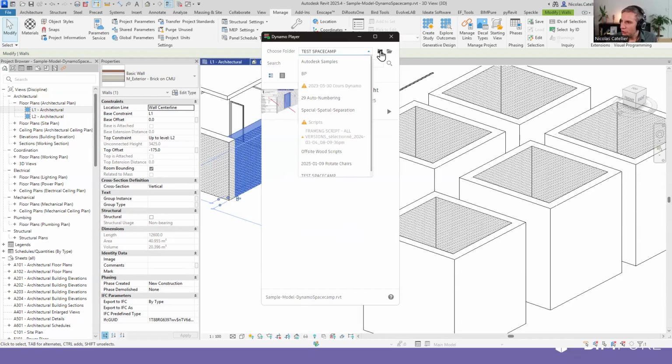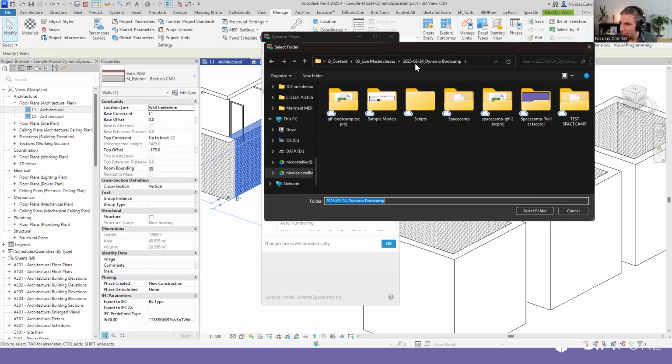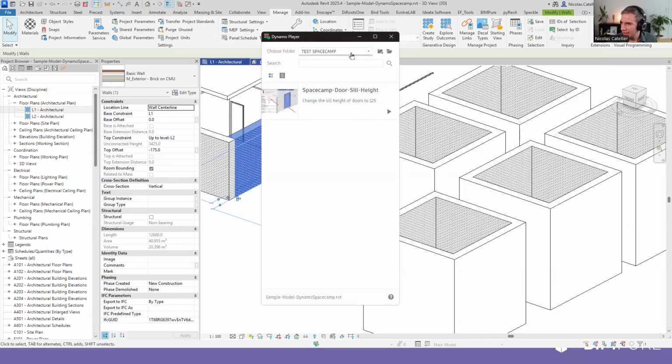Okay, and I have this folder. Now I can add the folder in which the scripts are located. I click on the plus, and I guess it's Space Camp right here. So I'll just pick this folder. And here in the drop down, I pick the Space Camp, and I see two different scripts. And now the one that I want to use is the wall offset.